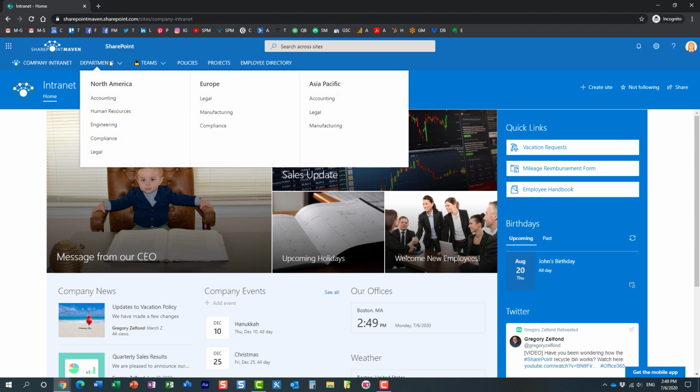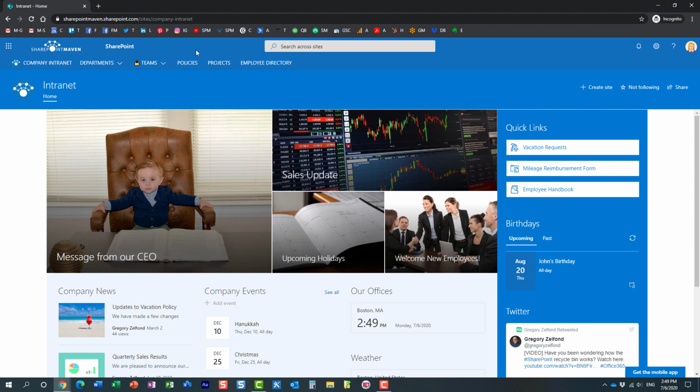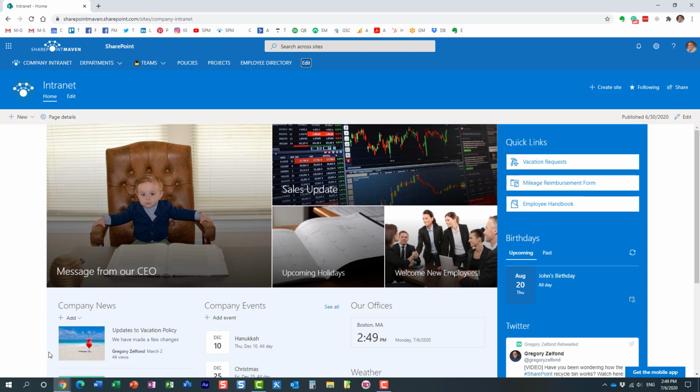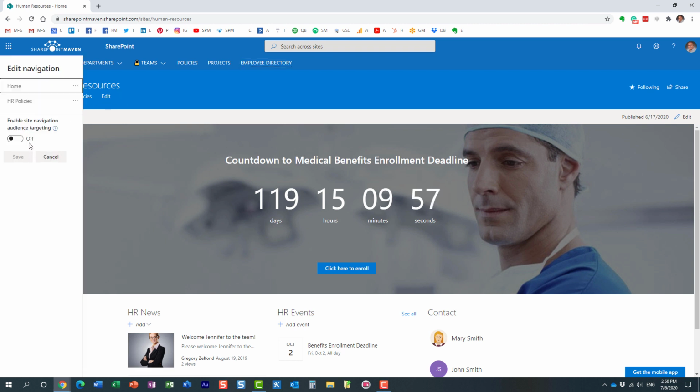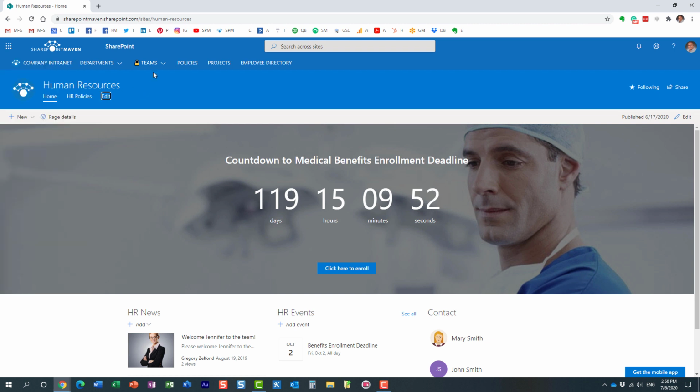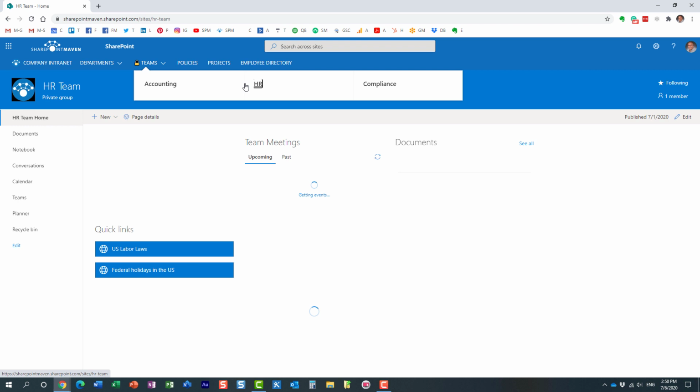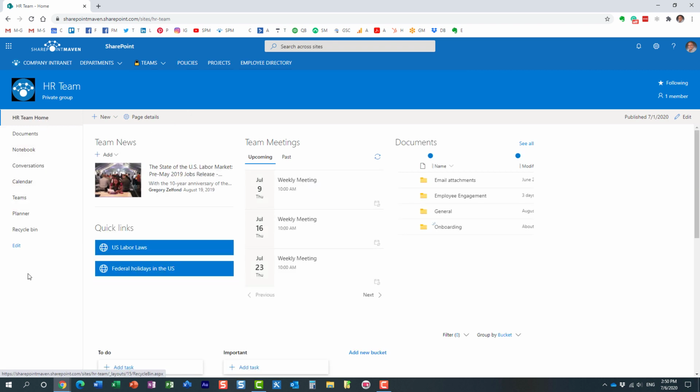Another thing I wanted to explain is that you can set up audience targeting not just on hub navigation, you can set it up on local navigation as well. Let me demonstrate this. I'm going to access another communication site. This right here is my local navigation. You see, I can do the same thing over here. I can enable it on the local navigation as well. Likewise, if I go to one of my team sites, I could also do it here as well.